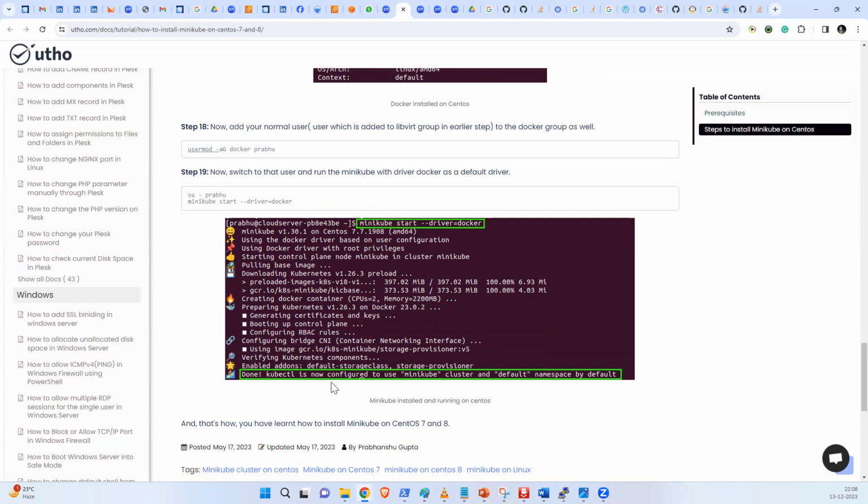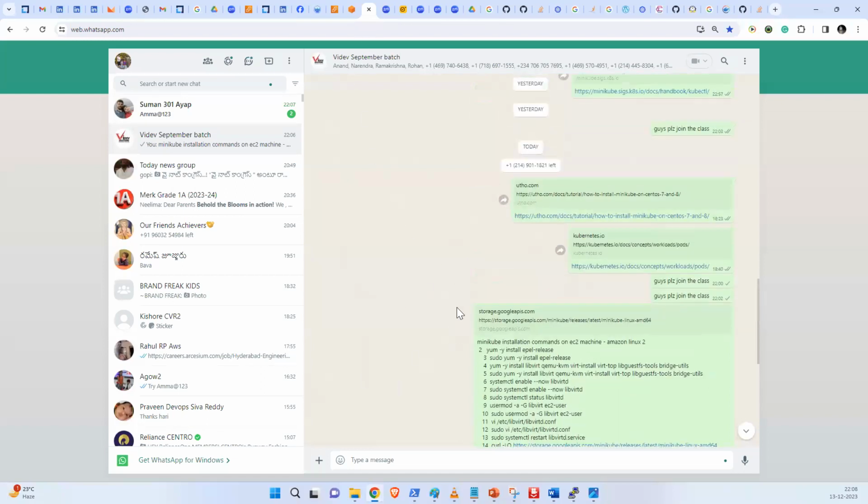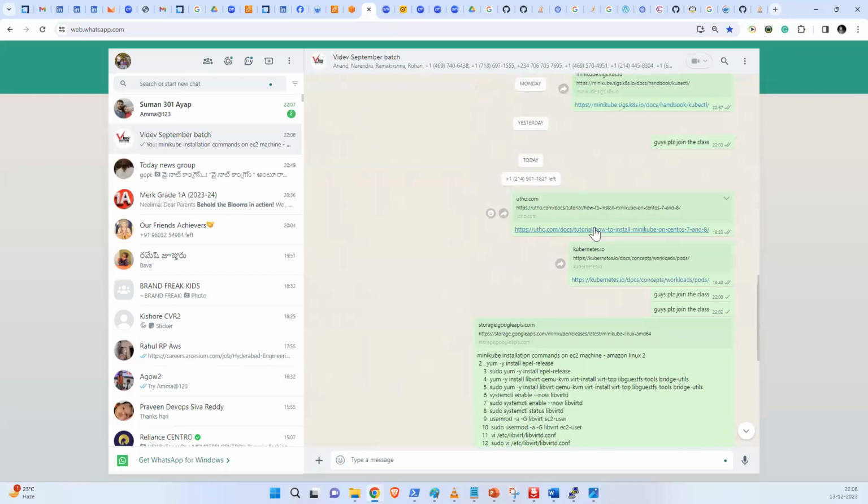Can we please have this link for the document? The particular link for the document. I already pasted it in the WhatsApp group. Okay, so this is the link. Okay, got you.